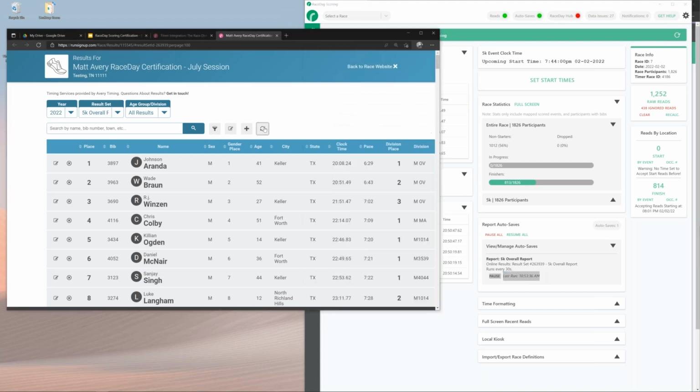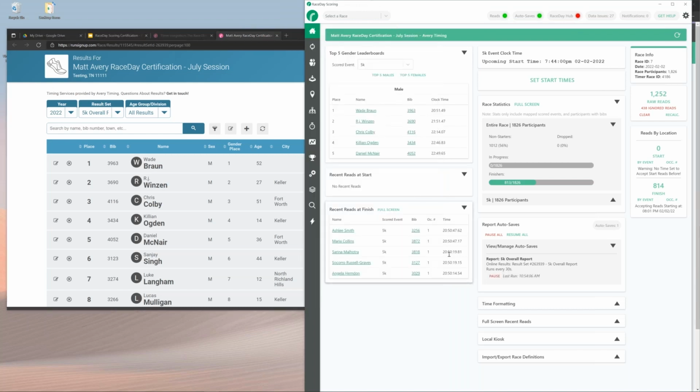So let's see, did it go up yet? Yep, it did. So now Wade's the first runner up there because I disqualified Johnson. All of this is running in real time as long as this green light is on. Any changes I make automatically go to RunSignup. I don't got to worry about it.